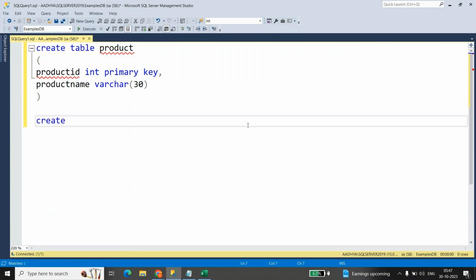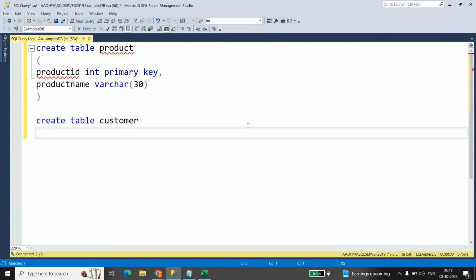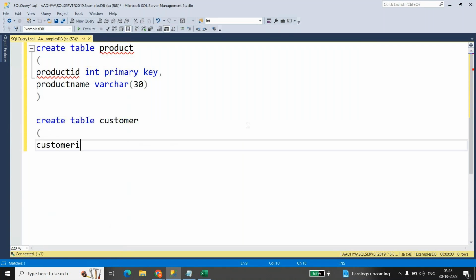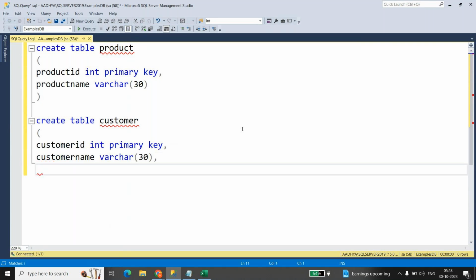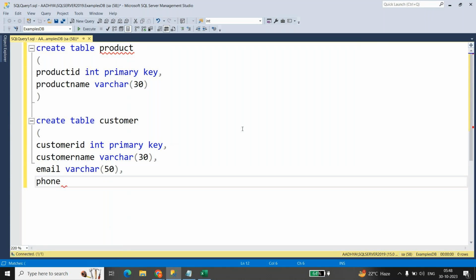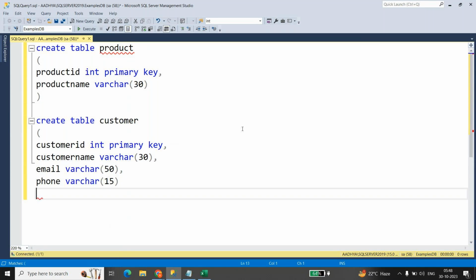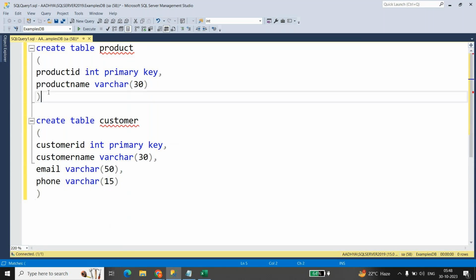Create table customer. Customer id primary key, customer name varchar 30. Then email varchar 50, then phone varchar 15. Now go, right, you see I've created.